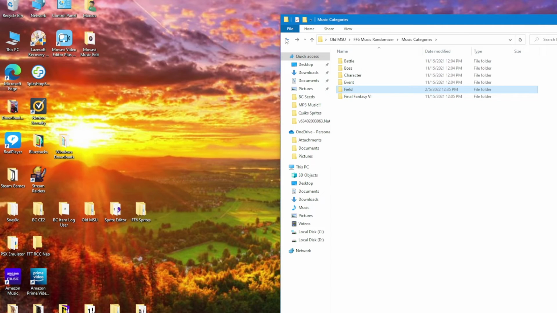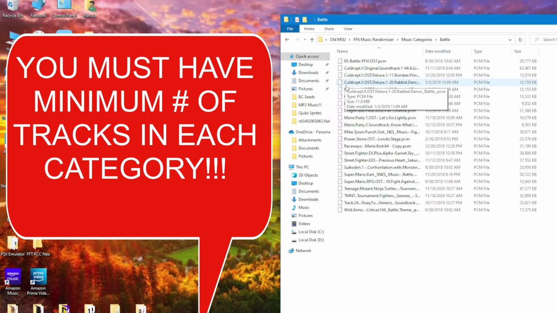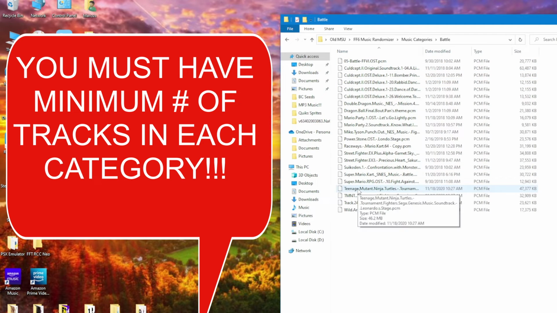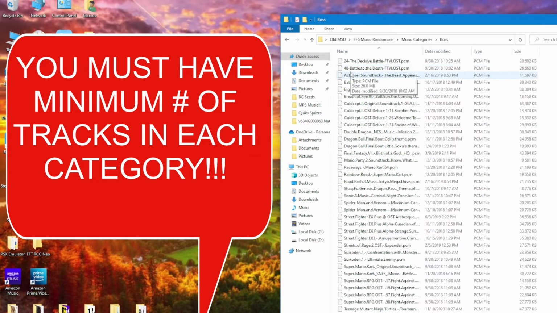Just like that. Now, guys, there is a minimum amount for each one of these. You can't just put 1 or 2 in each one of these and call it a day. When you first download this and you click into these, it's going to show you the vanilla game's soundtracks that are in here. Make note of that, because you need that exact amount or more in order for the files to work. So say in the boss one, there's about 5. If I can't come up with 5 new tracks minimum, it will not work. I have to have 5 or more.